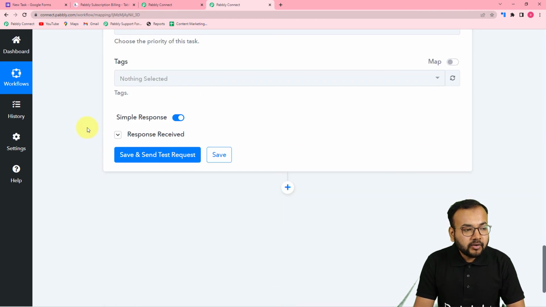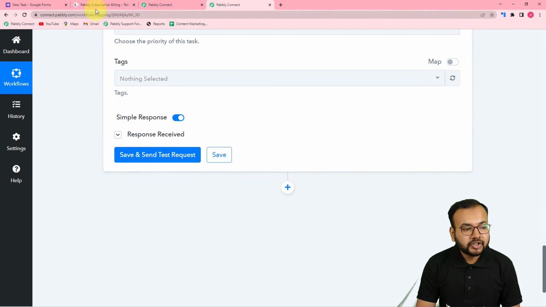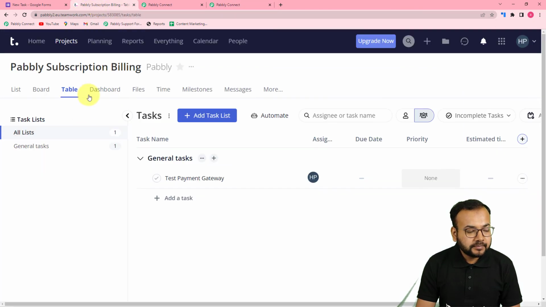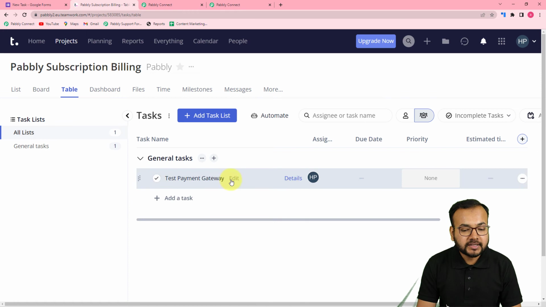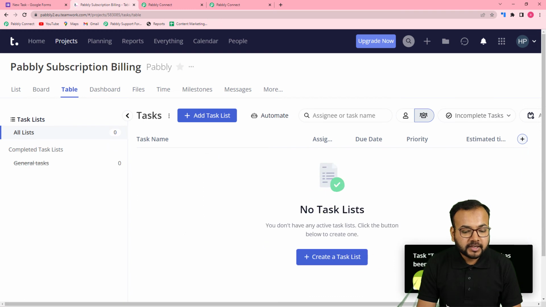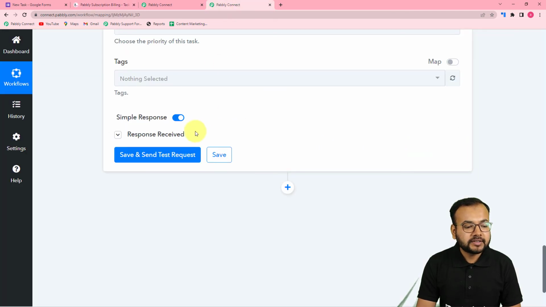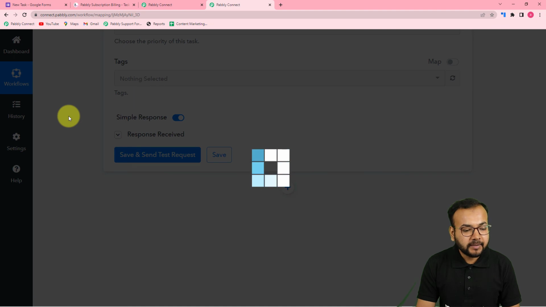Okay, now you can click here on save and send test request to check if your connection with Teamwork is working properly or not. So I'm going to click on save and send test request, and a new task will be created here. Let me delete this previous task here. Okay, so here we have no task right now in this general tasks list. Now let me click on save and send test request, and let's see what happens.